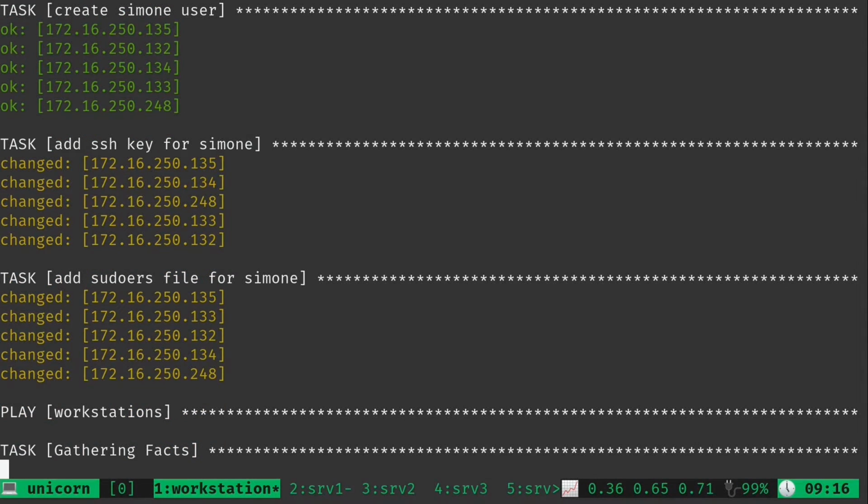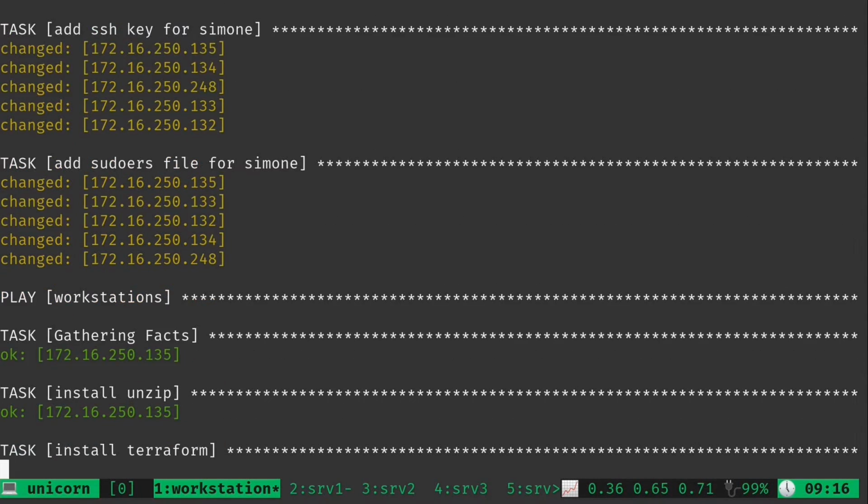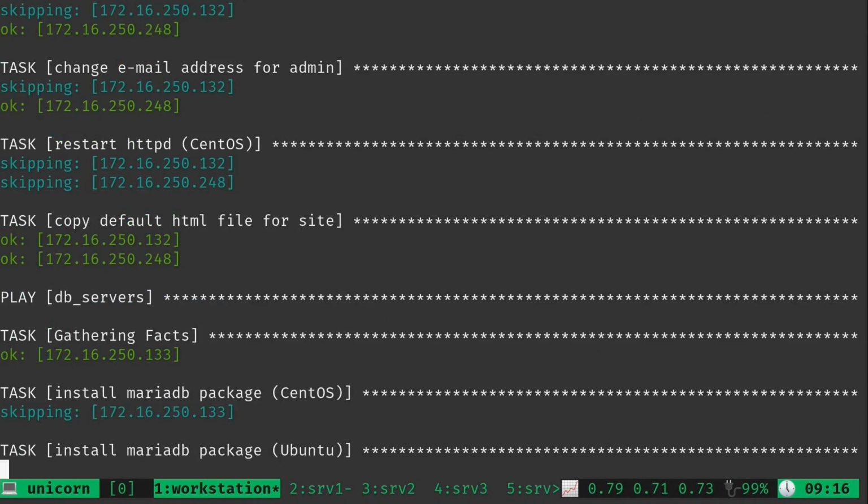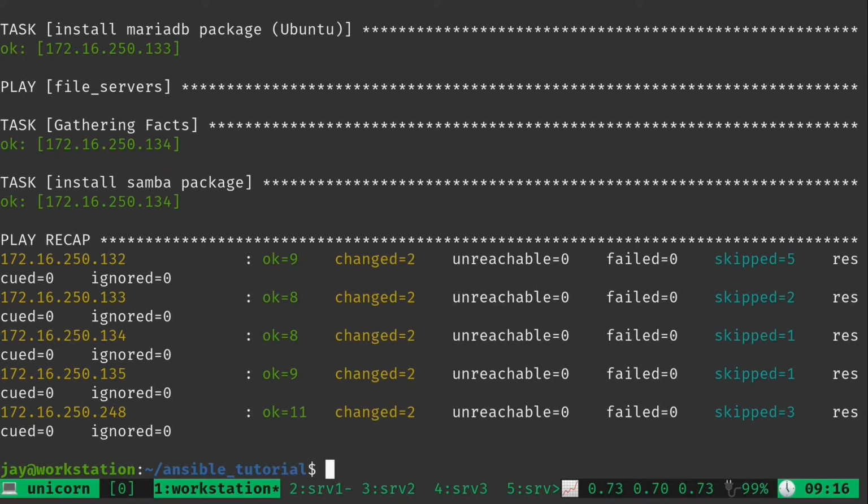So it added the SSH key and it added the sudoers file. How cool is that? So let's go ahead and test this.